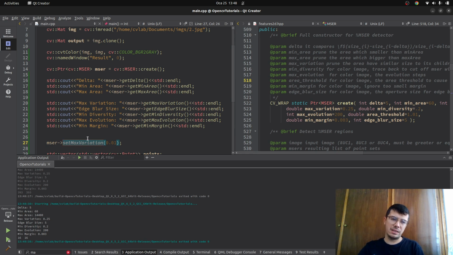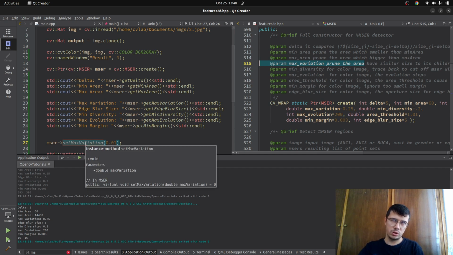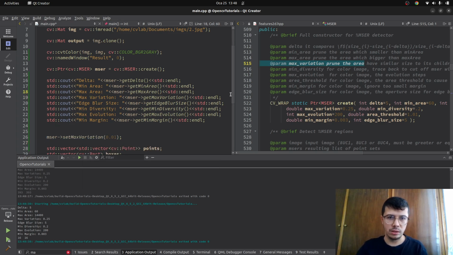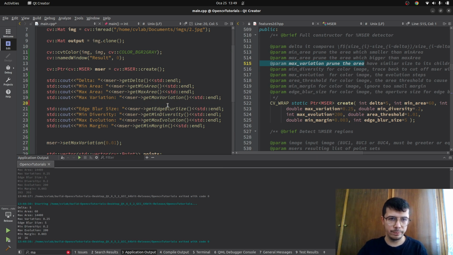This is basically, in the documentation, said to be for the stability. I don't know what's written in here. Okay, for the stable regions, you need to decrease the variation. Of course, if you decrease the variation, you are going to get fewer results. Yeah, I'm wrong. Okay. Anyway, this is also working for one channel images, so both are okay.